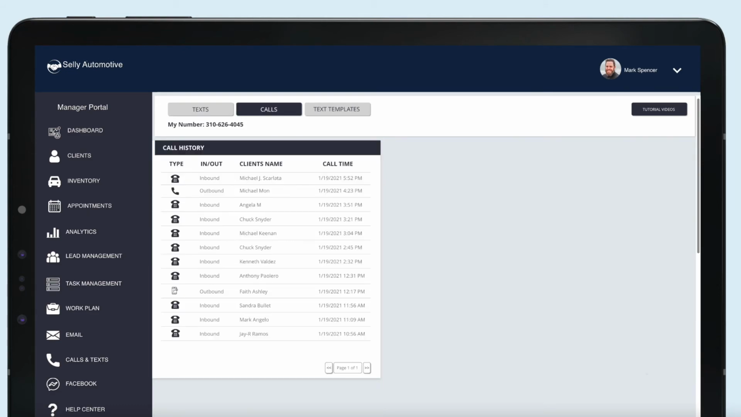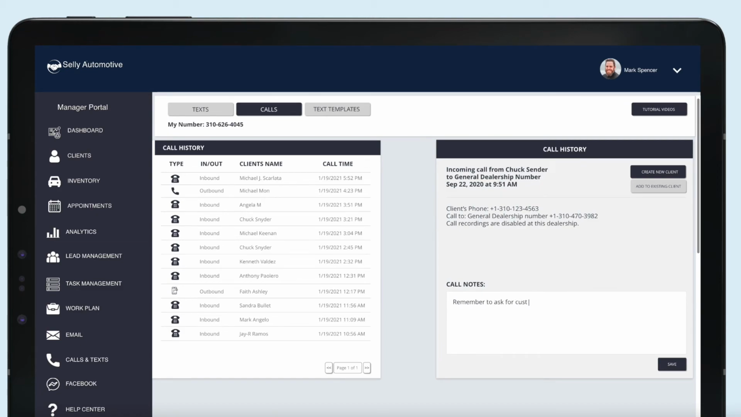We also have our calls functionality. With Selly Voice, we hook up to your existing phone system and allow you to record inbound and outbound calls. Recorded calls are great for giving coaching advice to rookie sales reps or helping defuse a customer complaint.